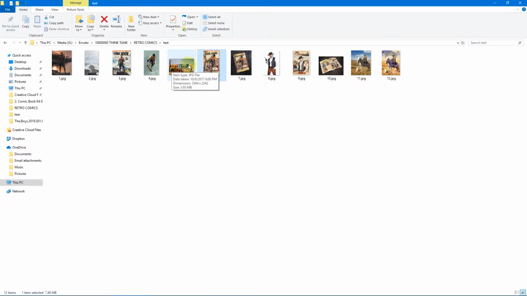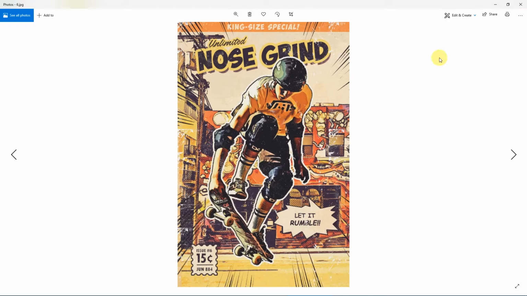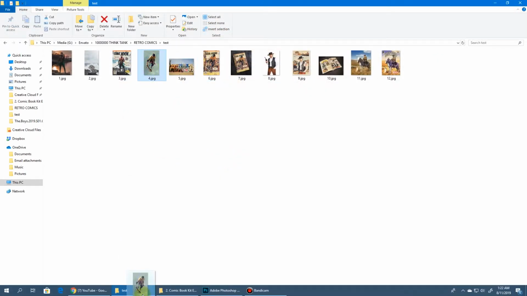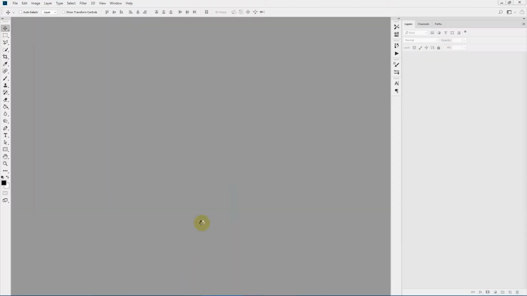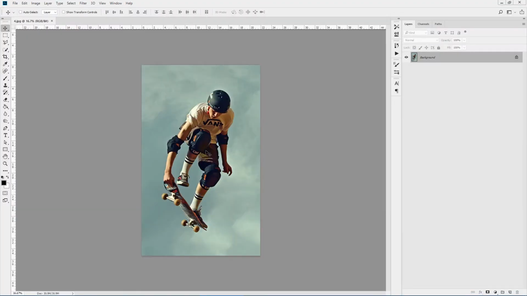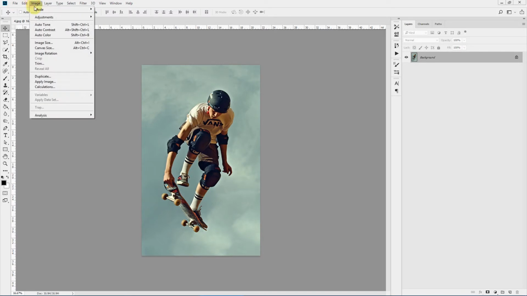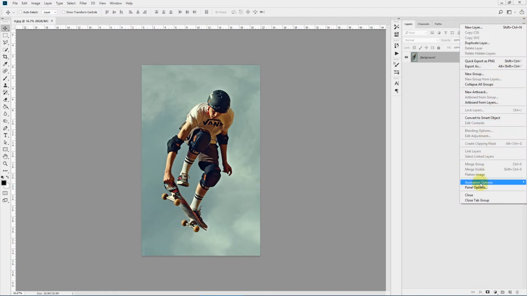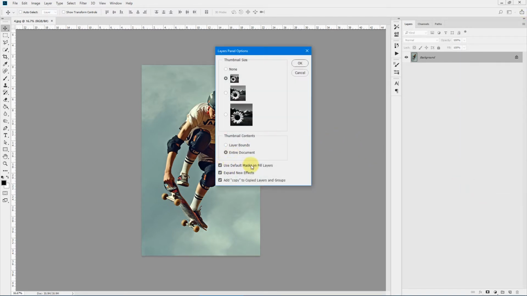So first, let's try to build something like this. I'm taking this image. A few things you need to check: your image mode should be RGB and 8 bits per channel. Then click this layout menu and select panel options. Make sure default masks on fill layers is checked, and also add copy to copied layers and groups are checked.